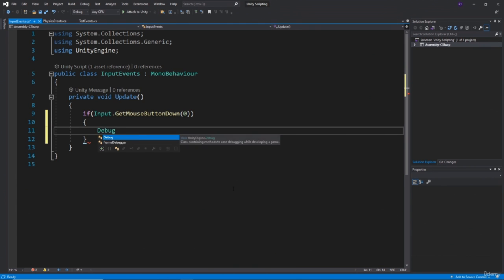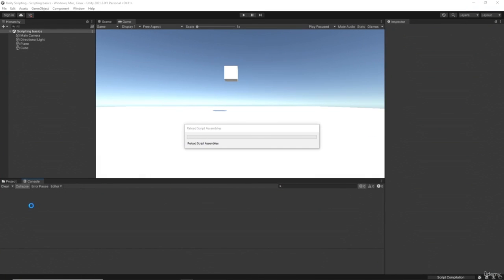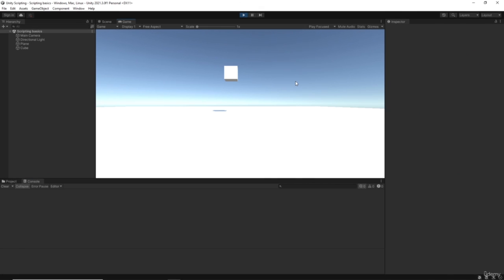Let's do a Debug.Log, mouse 0 down. Let's just call it that. And we'll listen for that message in the console. So let's just press play. Now, previously, with the function that listens for the mouse, you would have to click on the actual cube. I can click anywhere and it's going to show me that GetMouseDown. Okay, so that can be useful if you're listening for any kind of input, but it's not specifically tied to a certain object.